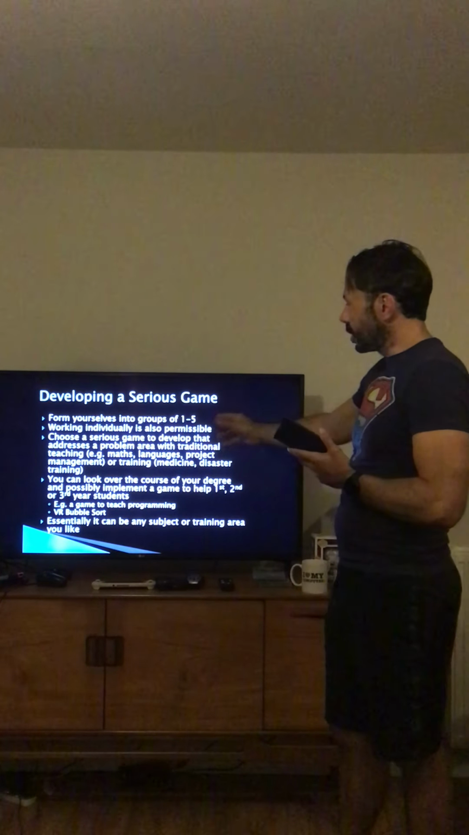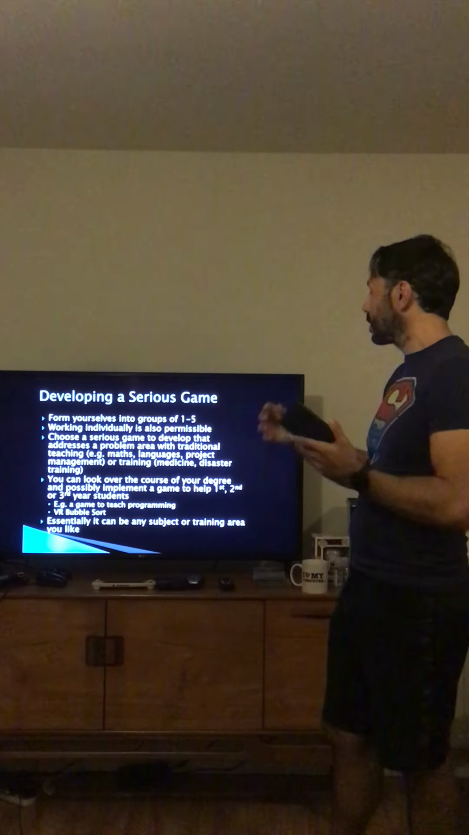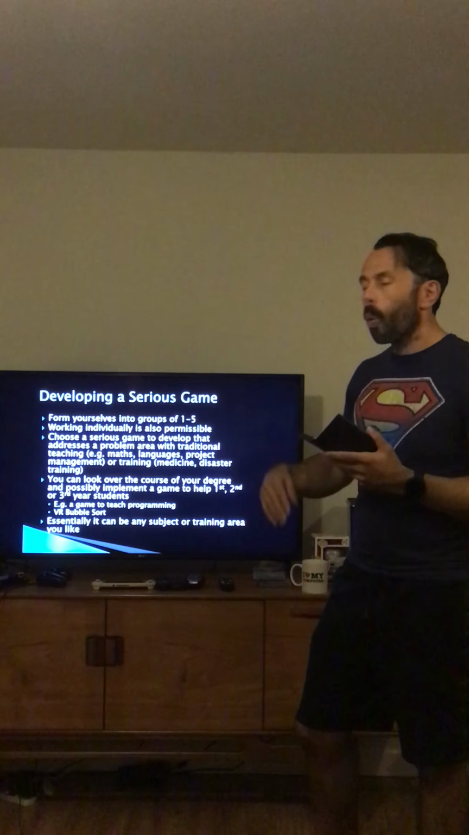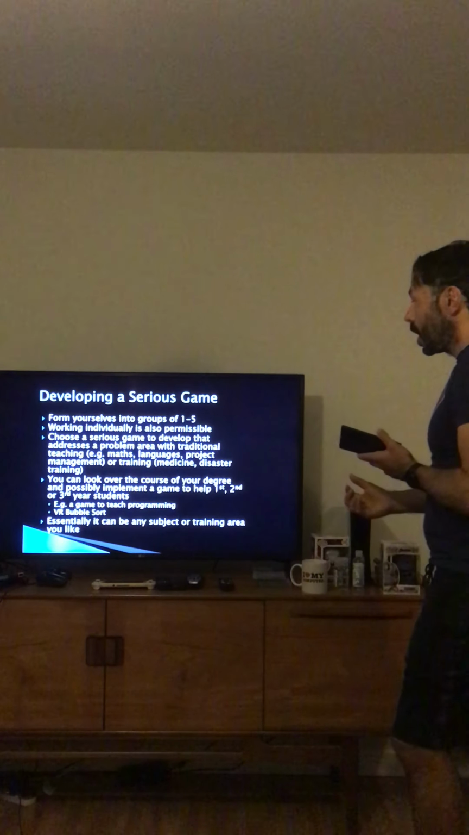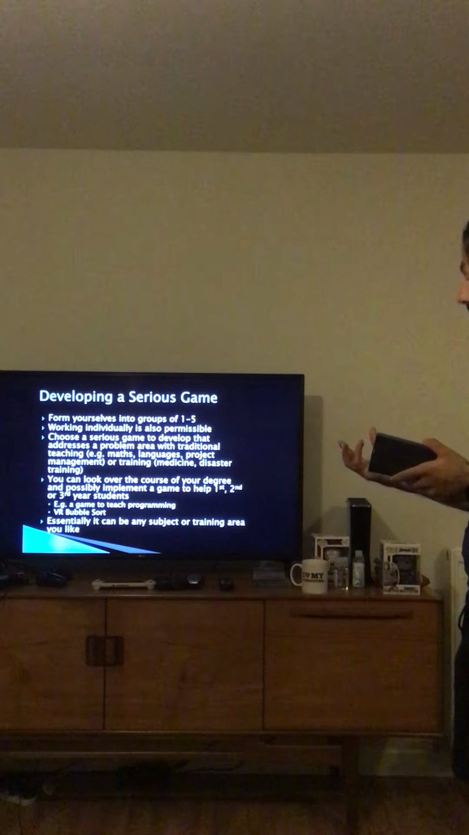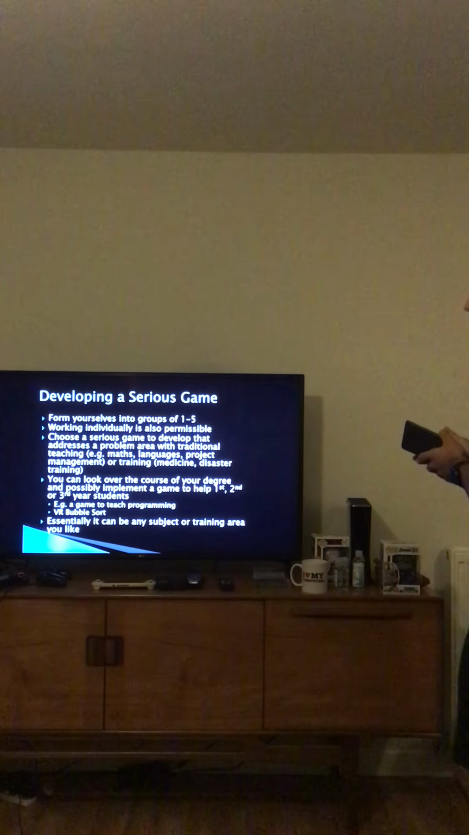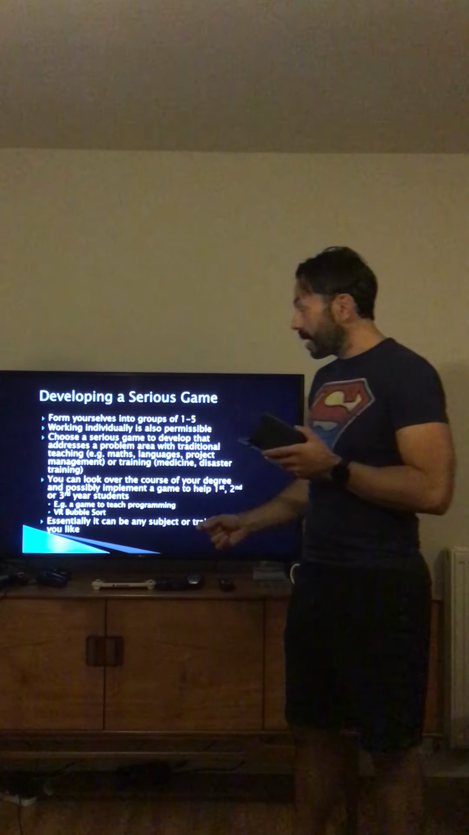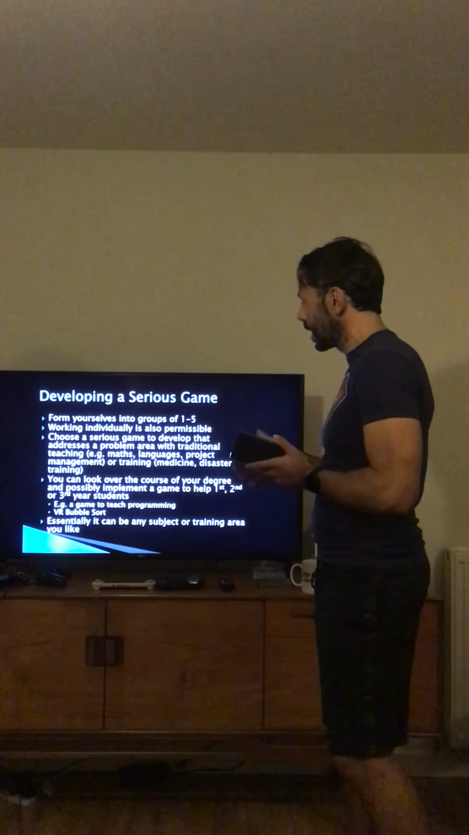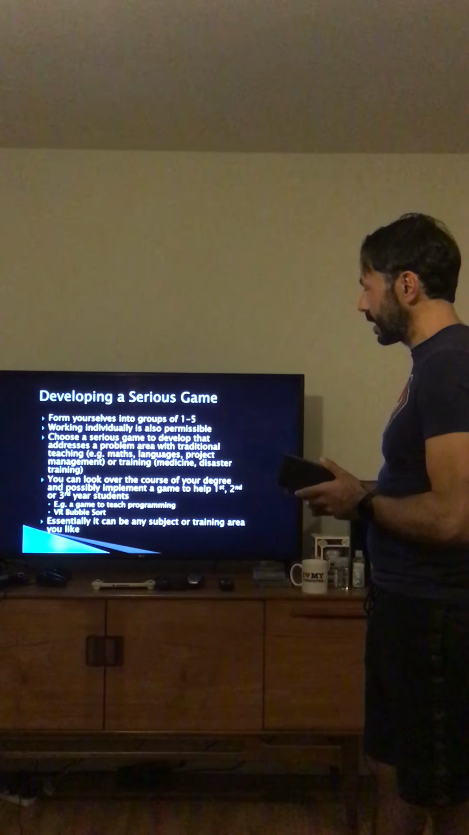Choose a serious game to develop that addresses a problem area with traditional teaching, so it can be maths, languages, project management, or training, medical, disaster training, whatever you prefer. You can look over the course of your degree for inspiration and possibly implement a game to help the first, second, or third year students if you're feeling benevolent. So for example, a game to teach programming, a virtual reality bubble sort. We had someone do that last year. It was actually quite good. And essentially, it could be any subject or training area that you like.